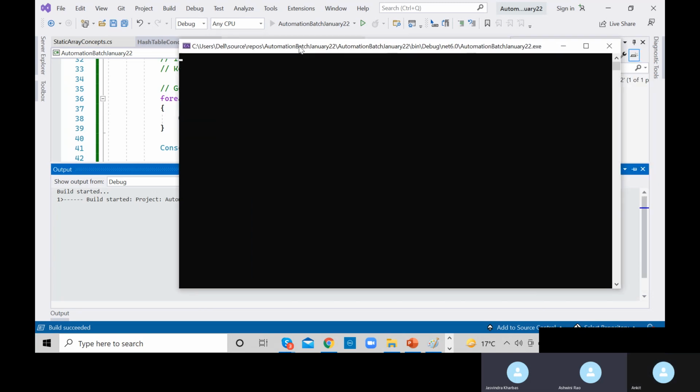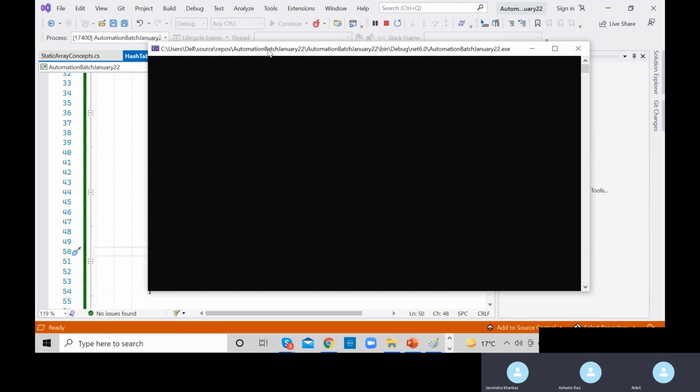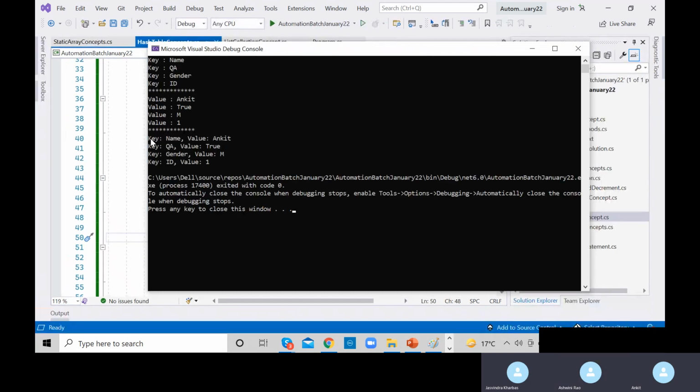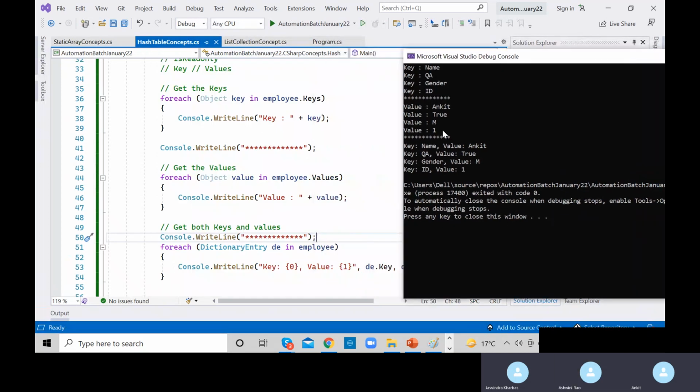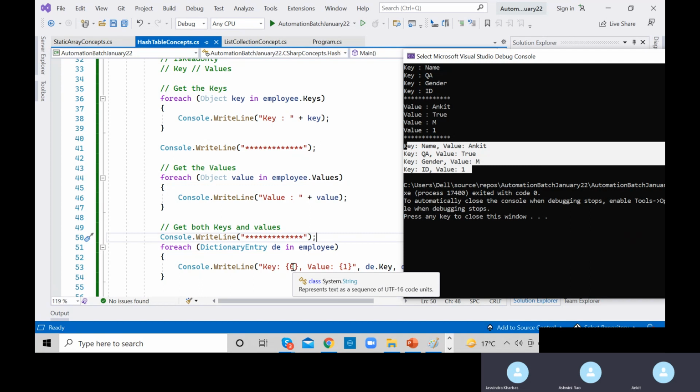This code executed, and this is how to get the output in this format. We have used key and value, key 0, value 1. So the key is name, comma, that comma we have defined, and the value is Ankit. Now the key is QA, value is true. Yes, I am a QA. The key is gender and the value is, so to get the output in the key and value format we have used that. If you put 1 over here and 0 over here, then you will get the output in the reverse order.